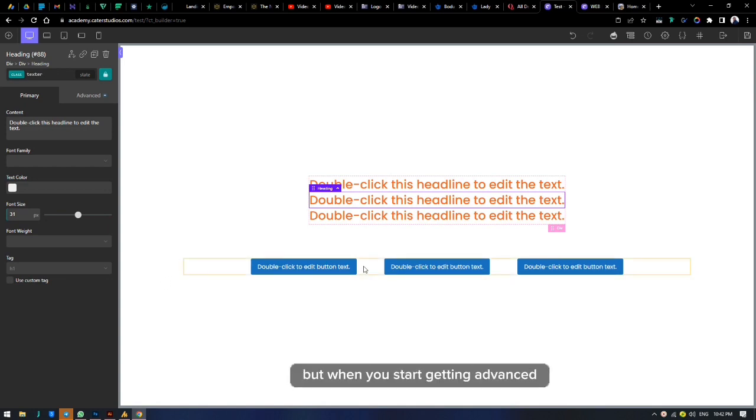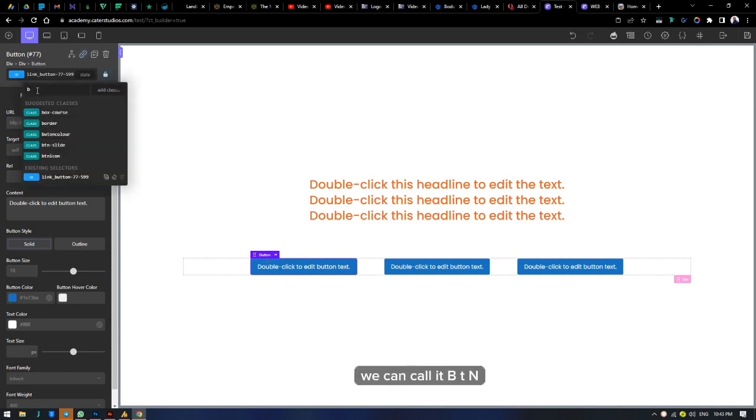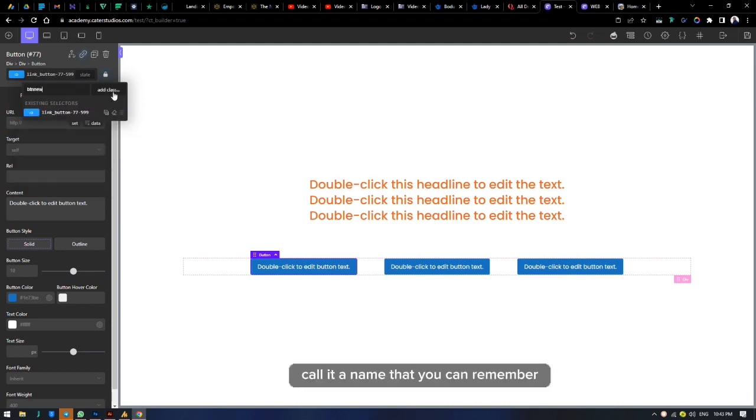But when you start getting advanced, it's when you can start applying a single style class to multiple elements in different divs. Now, back to this. When we select on this, we can create a new class for this. We can call it BTN, which stands for button new. Call it a name that you can remember.